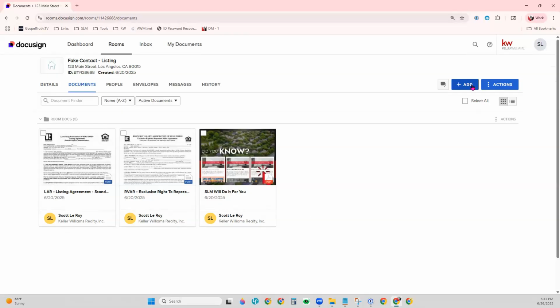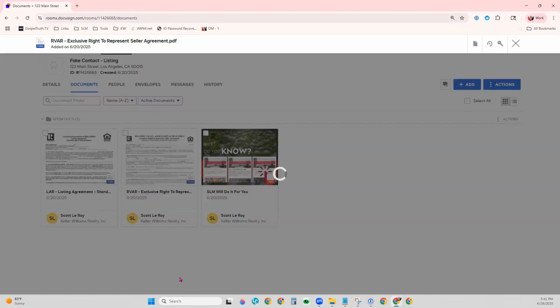So if you've come up here to add forms and you've added forms from your DocuSign forms right here, these forms appear in your room with the blue icon right here that says form. And these particular forms already have fields built into them where all you have to do is click on the form once it's in your room.